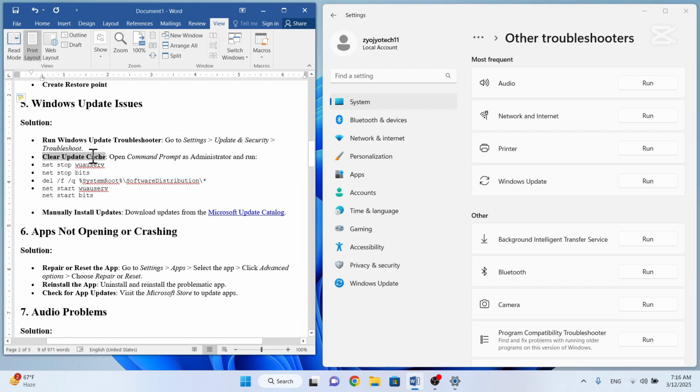Or you can clear the update cache, and you can manually download the update from the Microsoft catalog. Let's go to Chrome and type Microsoft catalog, and you can download the update from Microsoft. And let's try to clear the update cache. Sometimes this cache also disturbs updating your Windows, and at that time you have to clear this cache. How can you do that?